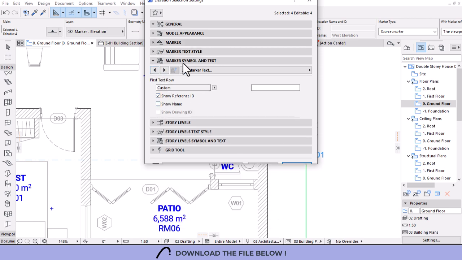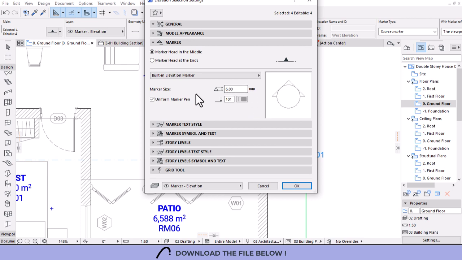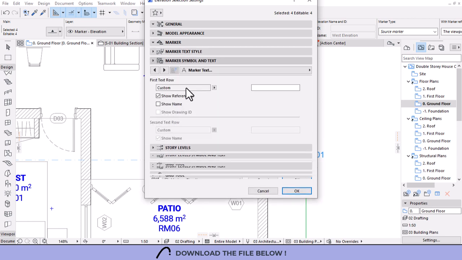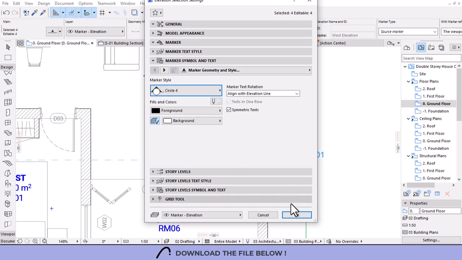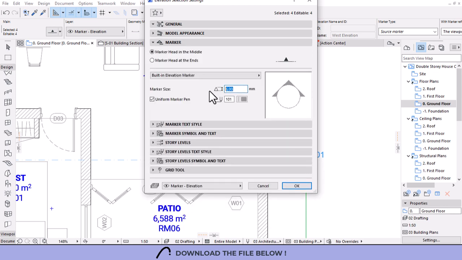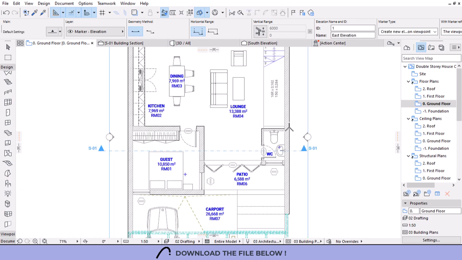And then make sure the text pen is 101 and make it uniform. I want the fill, this one field. So let's say we've selected the wrong one. This one. Perfect. And then the size of the marker should be 10. Let's hit OK. Perfect. It's great.